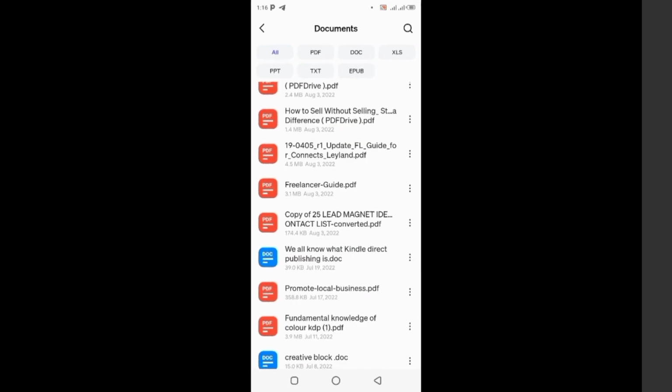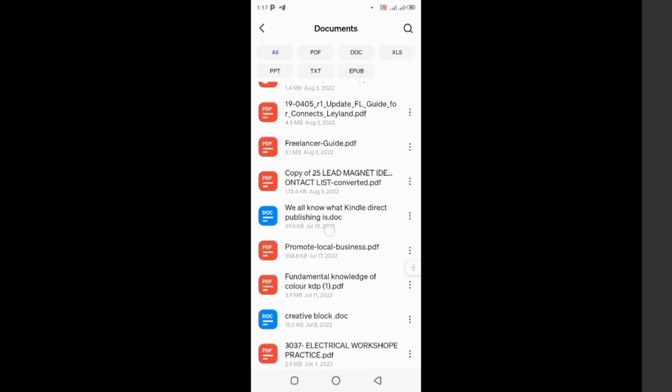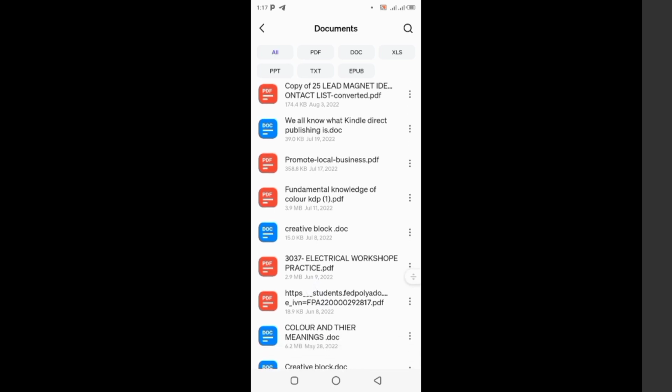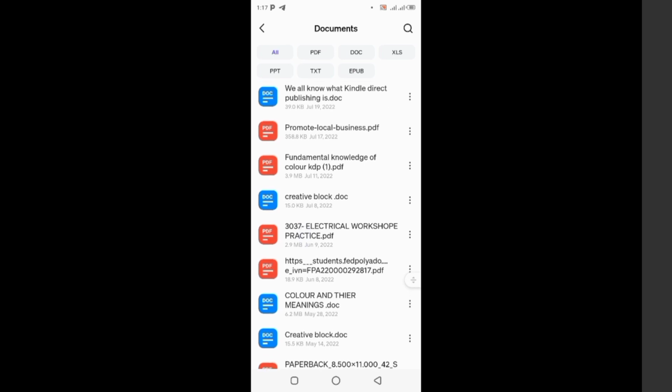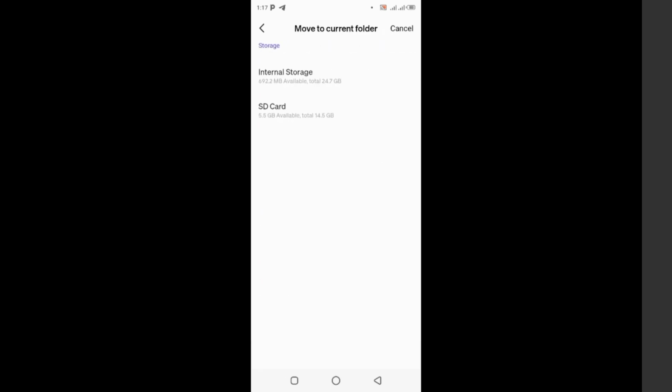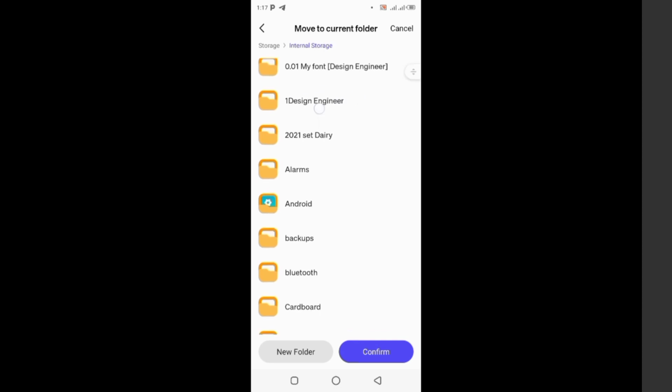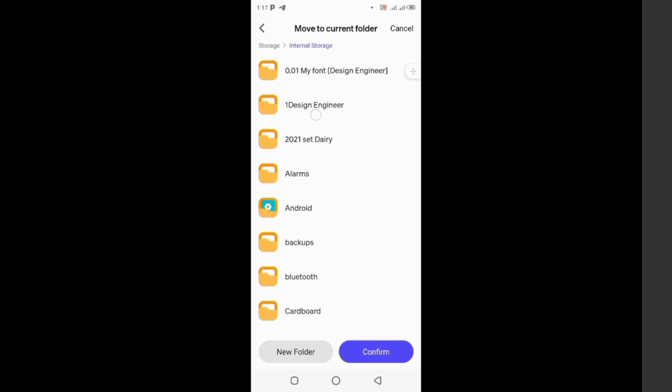Welcome back, guys. This is Phonics. I prefer using this application. You can use your file manager to actually do the same thing I'm about to share with you here. So what we are doing is, this is a document, okay? When I highlight this, you can see this option, move. When I tap on move, I tap on internal storage because that is the default setting I use. So this is the new folder you just created. So that's design engineer 1. So I'll click on it.